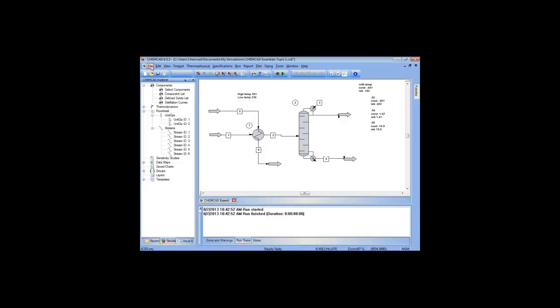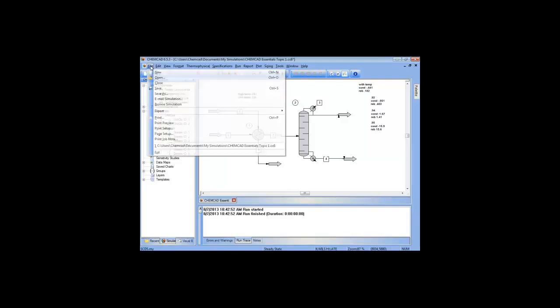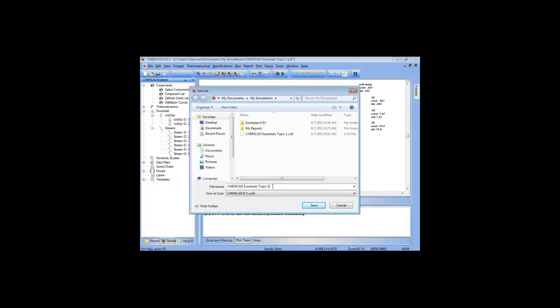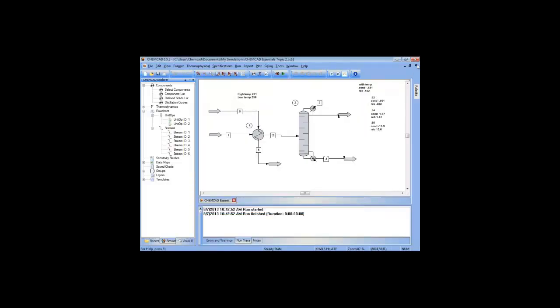Okay, I'm going to save this at this point. I've got a couple of other generic examples that I'm going to show you, just some variations of distillation, and then we will get into the questions. So first, save as. We'll just call this topic 2. I'm going to close this.